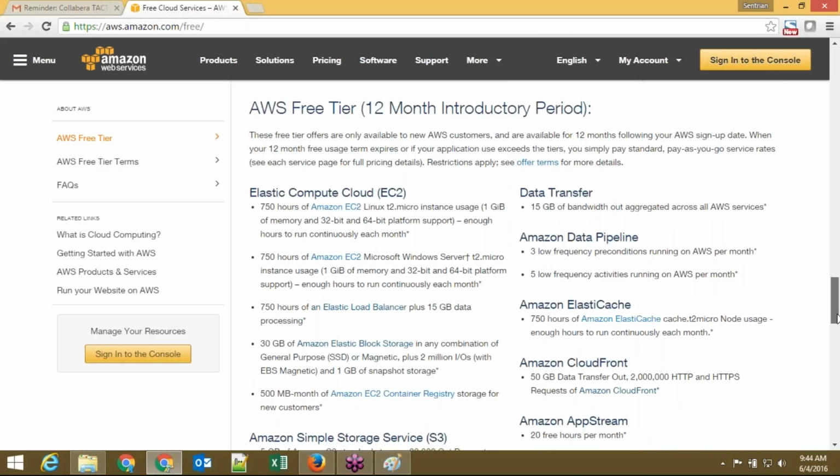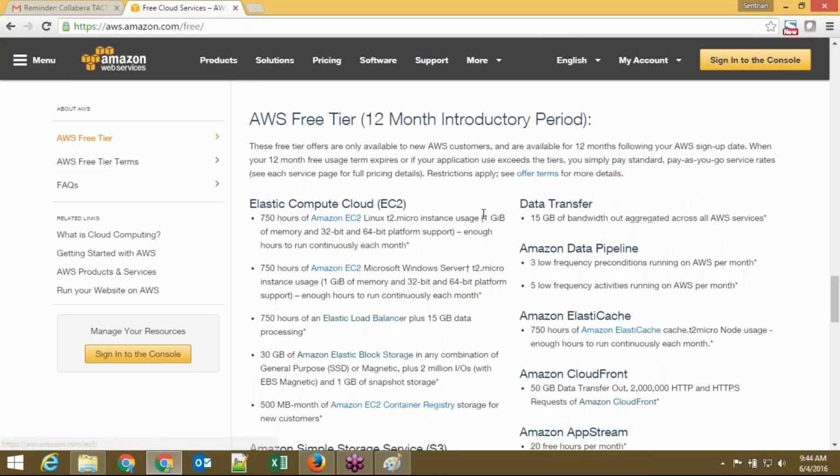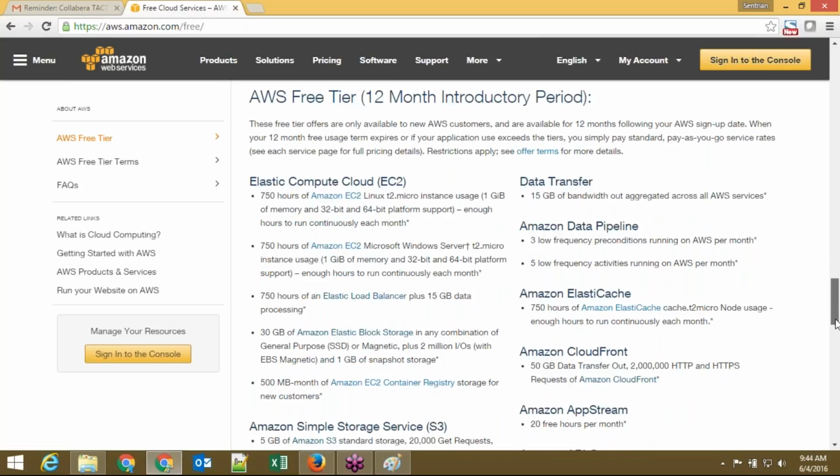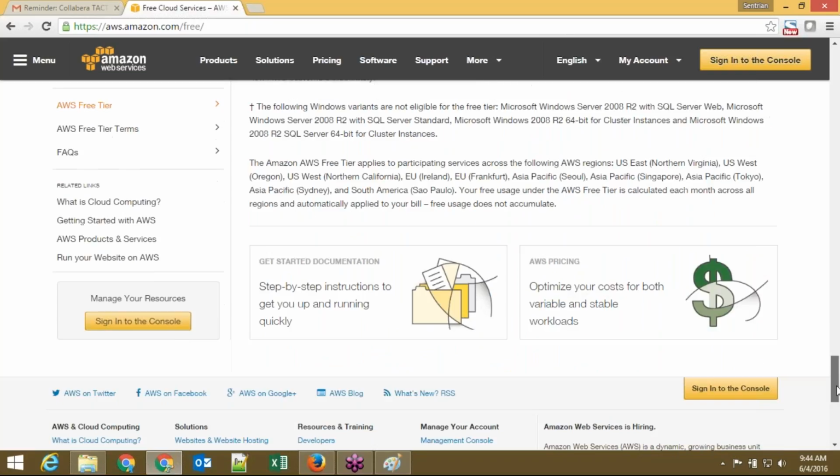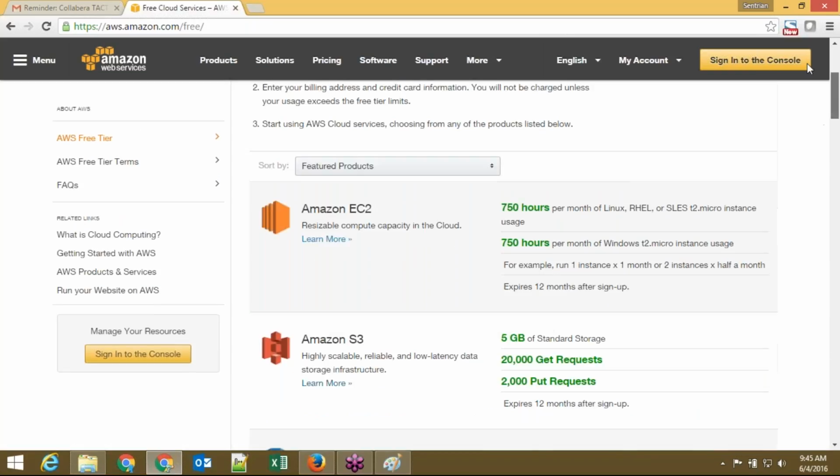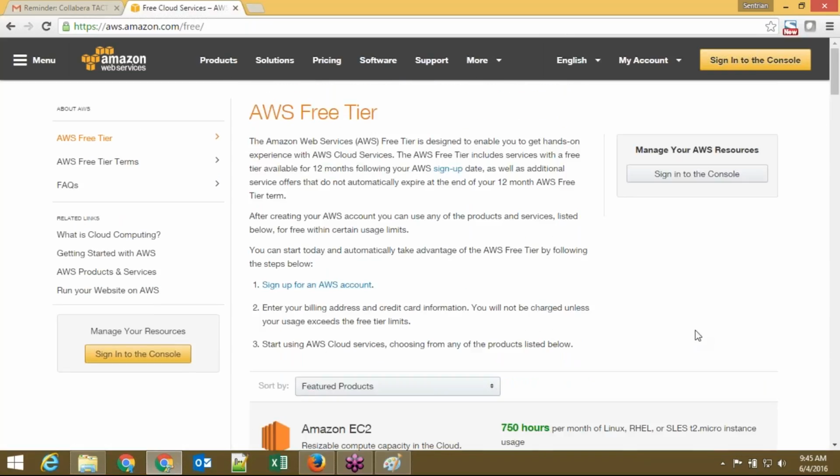Again, as we discussed, all the things like EC2, data transfer, and so on. These are all the different things, guys. So this is the AWS free tier. What does free tier mean? Basically you can use it for 1 year, and you have the terms and conditions as well, about what to use and what not to use.